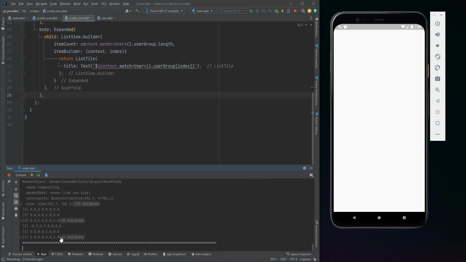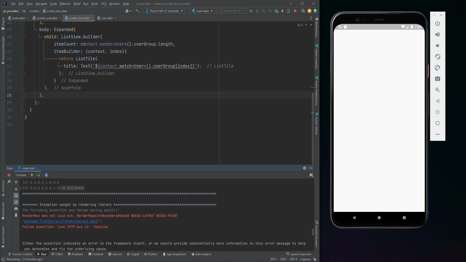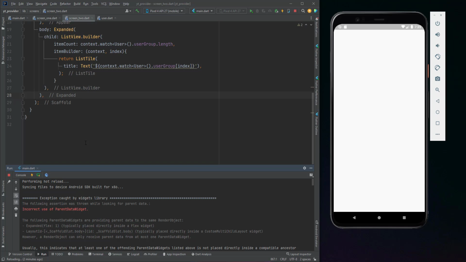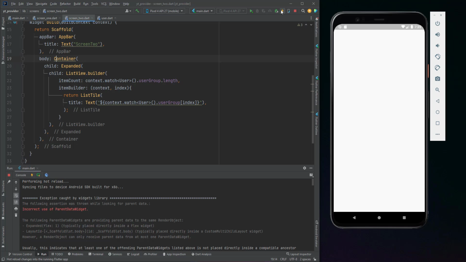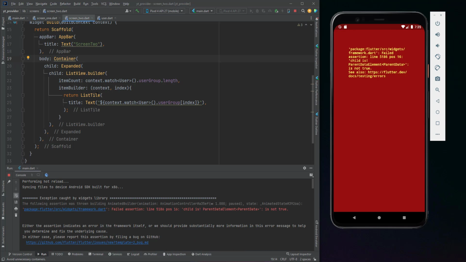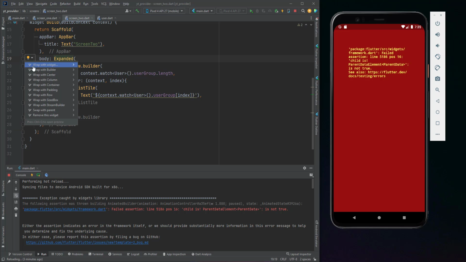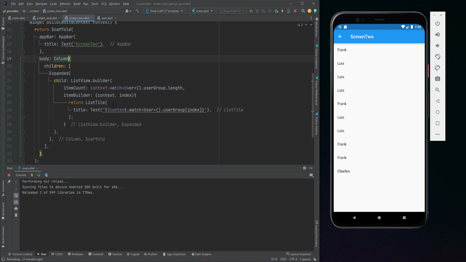Oh no, we got errors. Ooh, those look like some serious errors. Oh, I know the problem here. The problem is I put this in expanded. Let's wrap this in a container. Let's see what happens if we wrap it in a container. And no. How about instead of a container, we wrap it in a column here, and beautiful. Yeah, that always drives me crazy.